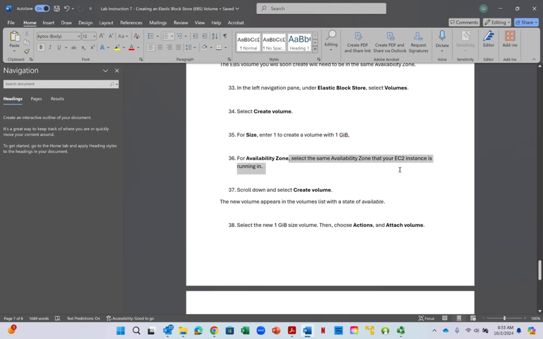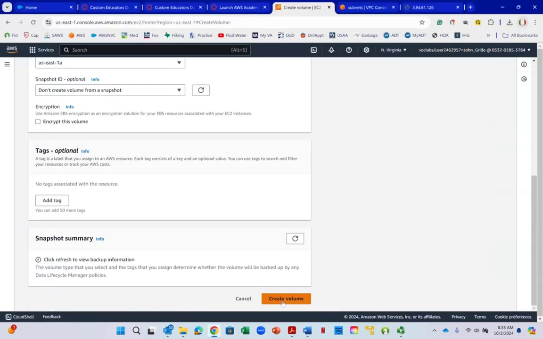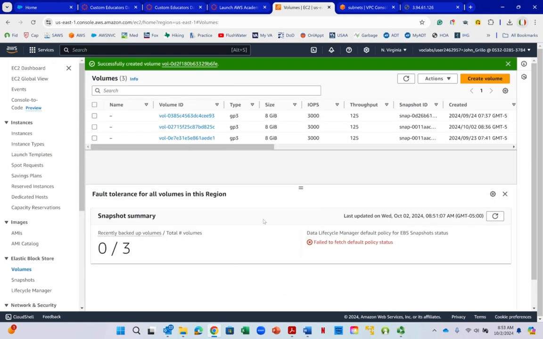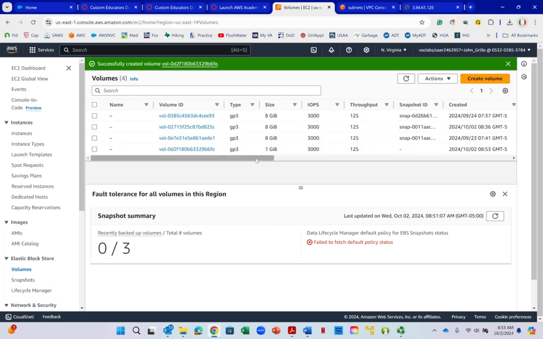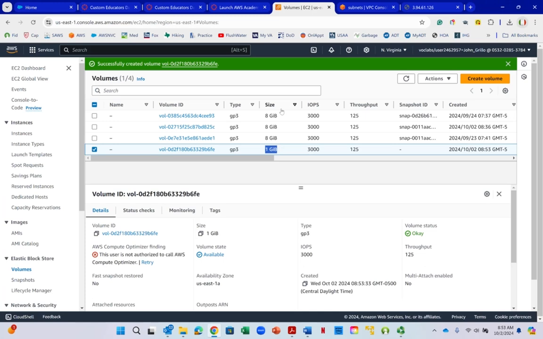Select the same availability zone that your EC2 instance is running in. We did that. And then we're just going to scroll down and create the volume. We'll refresh. And this is the volume we just created. And you could tell, right, by the size. The rest of them are 8 gigabytes. Those are the root volumes for the 3 EC2s that we created.